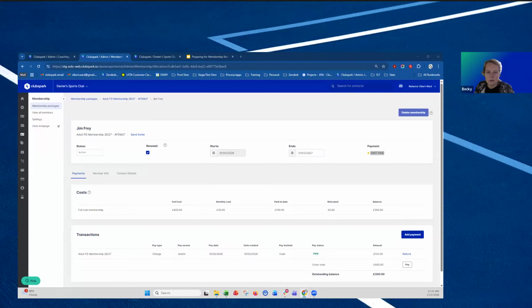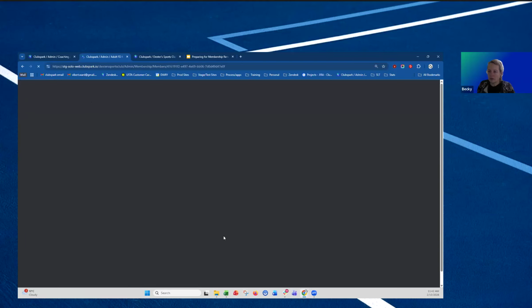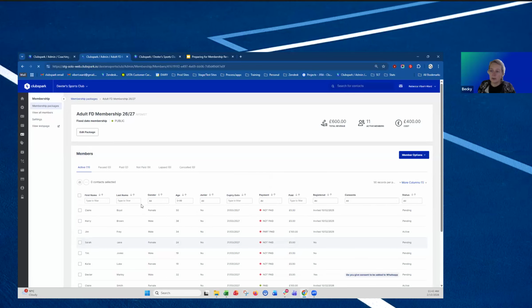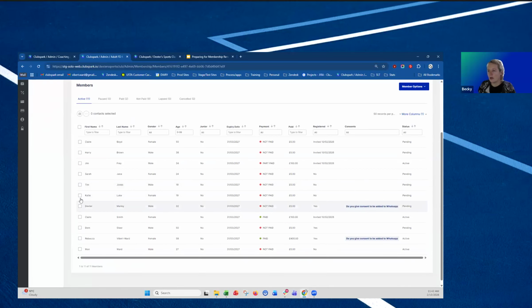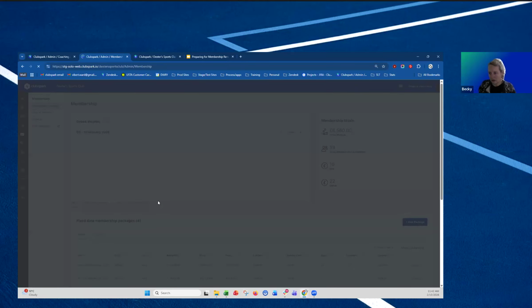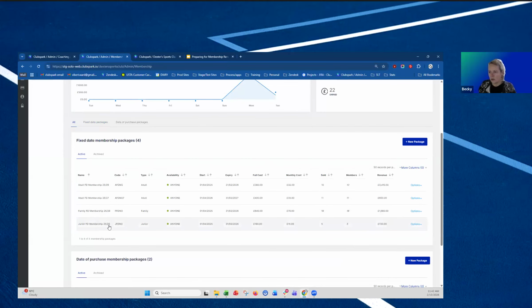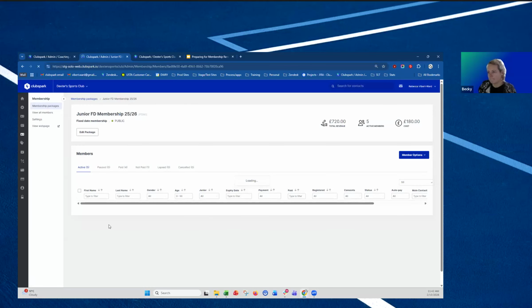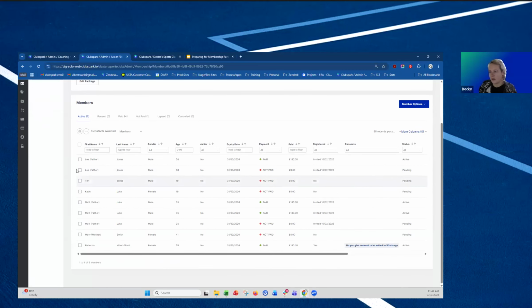Can you demo moving a junior to a senior package, as I'm confused about that? Okay, I can show you to do that. So if we go back to our membership packages, it is literally moving players. So let me just go to my juniors. So juniors are here. I select the junior because he's now 19. Well, I've got old people, ignore that.